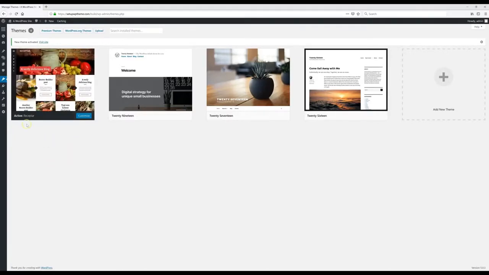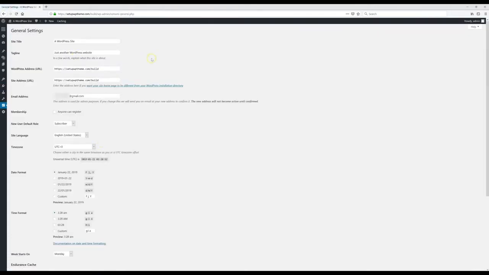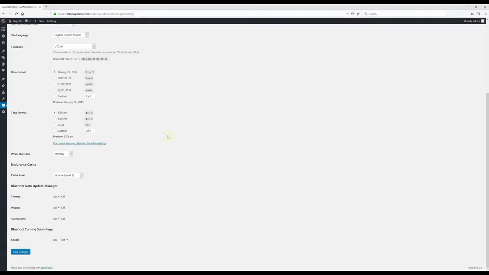Okay, now the next thing we're going to do is go over here to settings, and then we're going to click on general. This is where we're going to edit some of our site info. So now I'm just going to edit my title and tagline. And so now after that's done, we're just going to scroll down here and click on save changes.